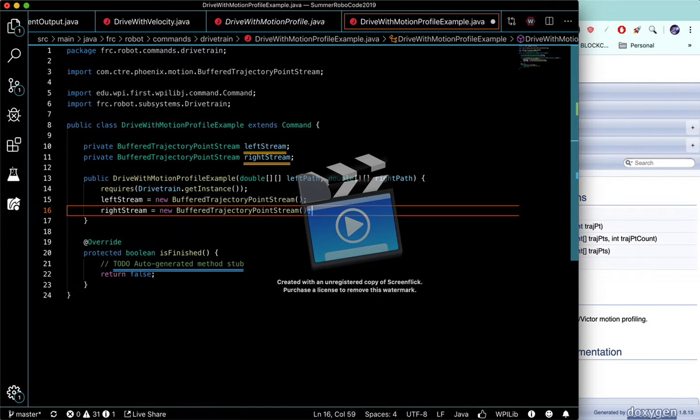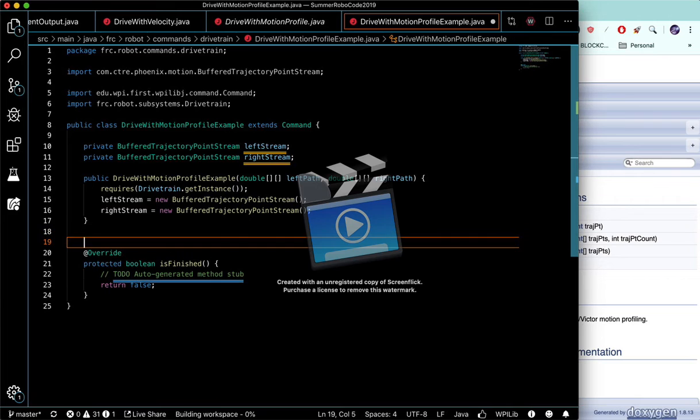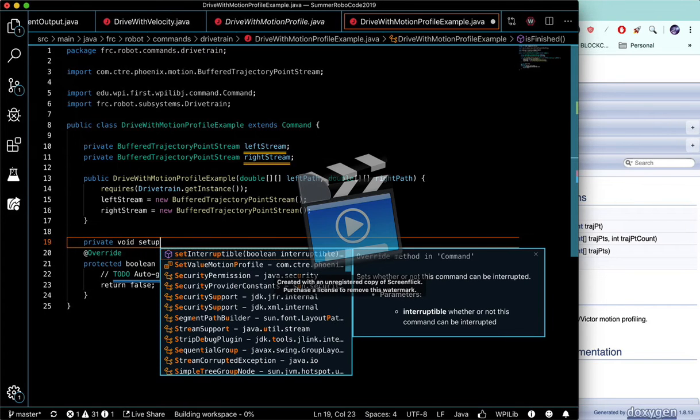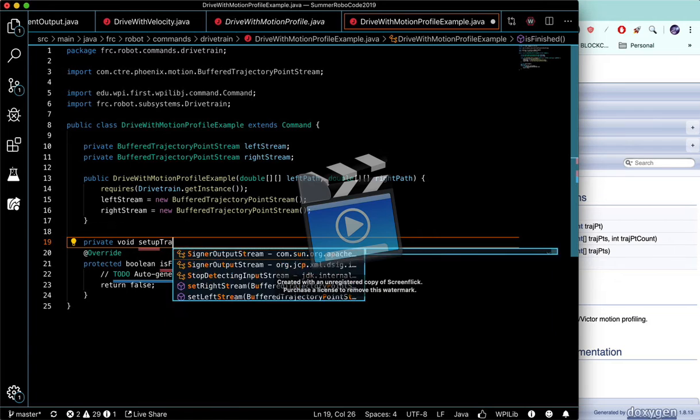So now they're both empty trajectory point streams, and we need to fill them up. So I'm going to create a helper method. You can do it inside the constructor directly if you want, but since it's going to be basically the exact same thing with a few minor differences for setting up your left path and your right path, I'm going to make a helper method just to clarify, not clutter up the constructor, and make it easier to implement. But in the end, it's up to you what you want to do.